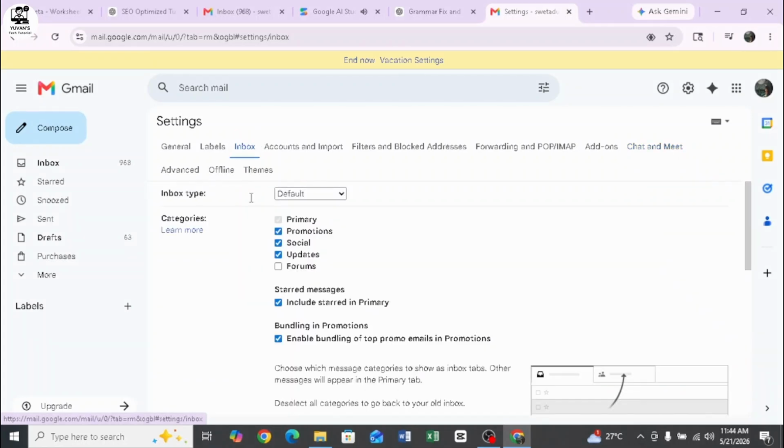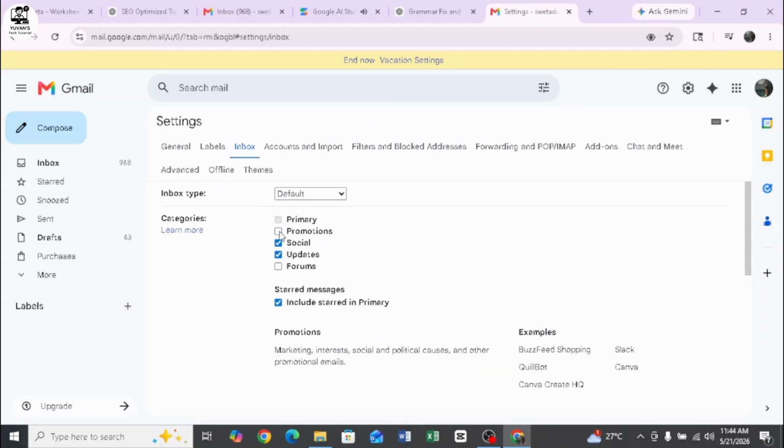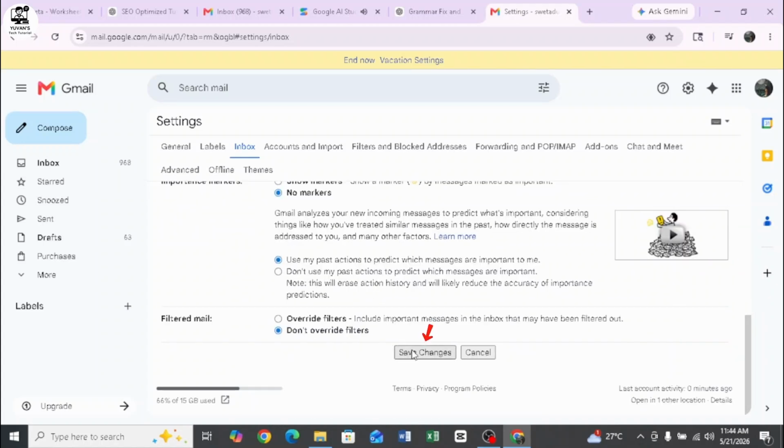Here, you will see category options like promotions, social, updates, and others. Simply uncheck all of them. Once you do that, scroll down and click on Save Changes.